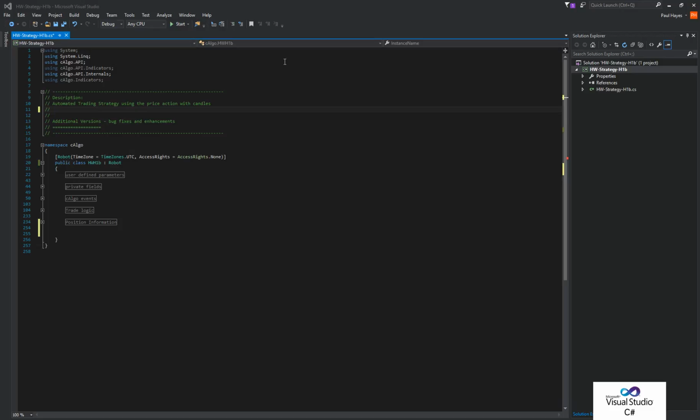So you just want a snippet for, say, trailing stop. You want a snippet for break even, or you want a snippet for opening positions with certain logic. So this is going to help you create your library.